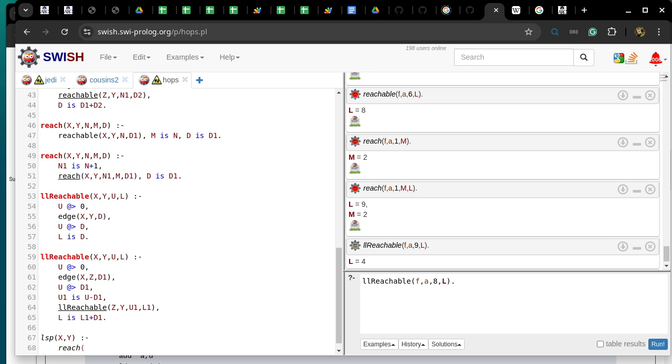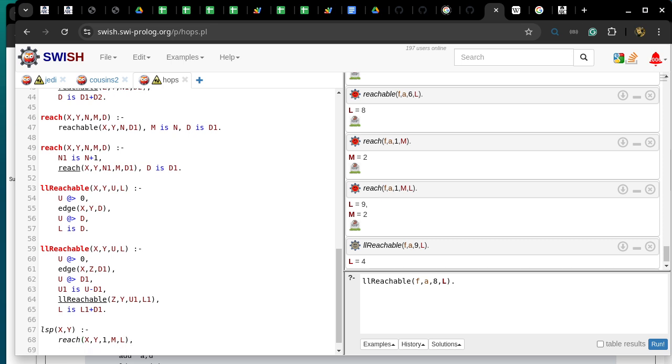We need to reach from x to y using 1 hop as the beginning, and we can go for any number of hops, but tell me how long it is going to be. So the m we are not even going to use, because it's not really useful from the perspective of this thing. So now that we have the upper bound, which is this L here, then we can say, okay, give me another path using L as an upper bound.